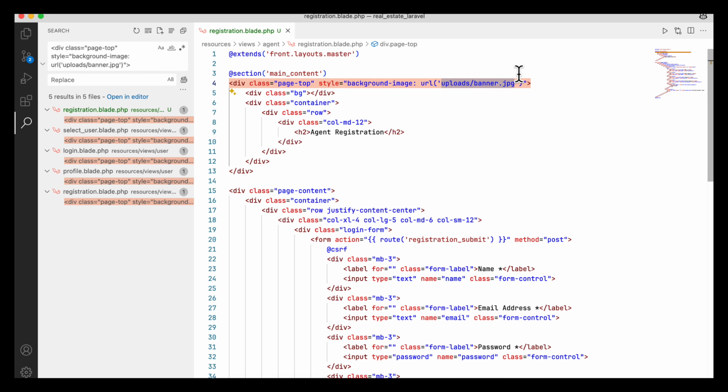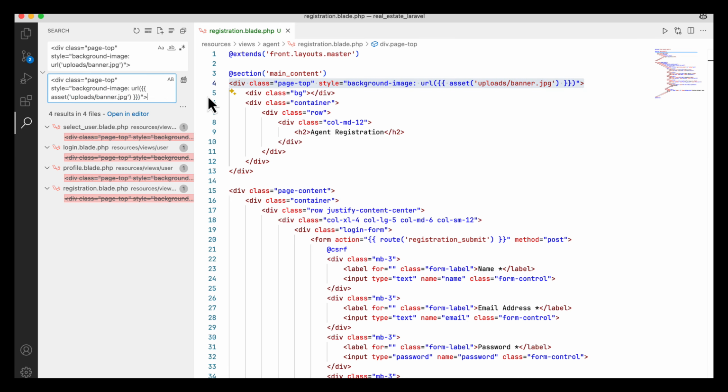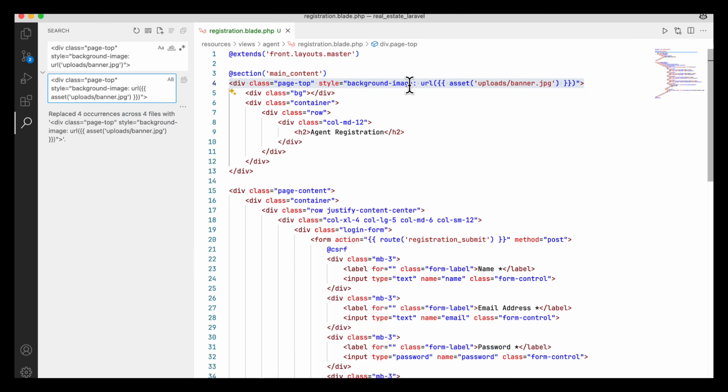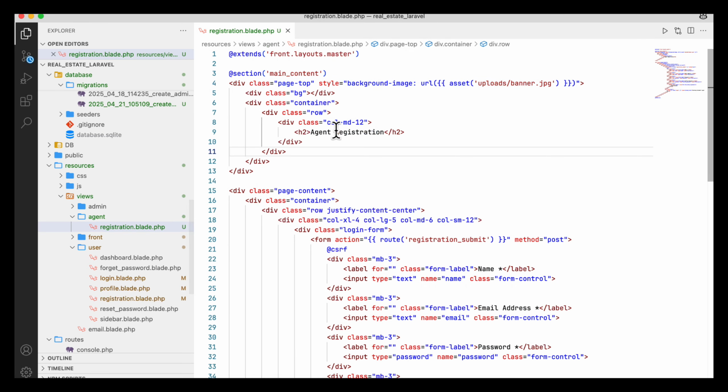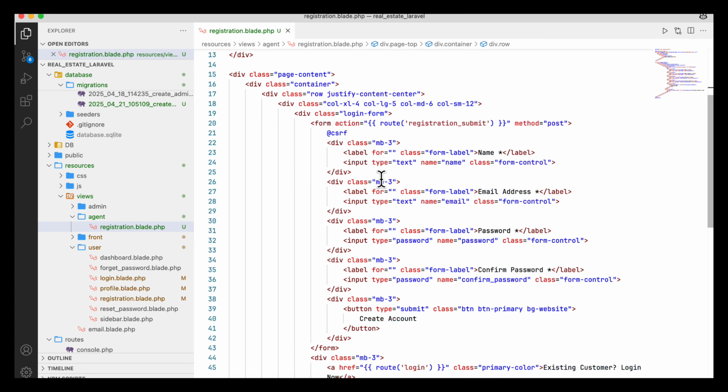So I am going to just use it like this, that is asset, and then this. So I replace all the items by this. So replace, okay, this, it is better. So this will be the agent registration page, and it will call the front master. It is okay. Registration submit will be agent registration submit.